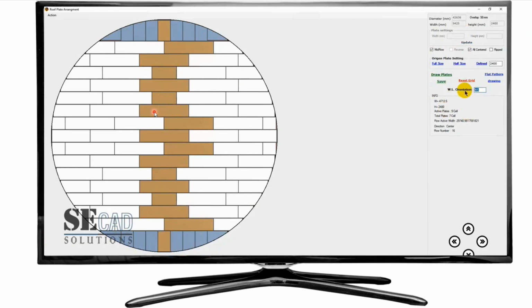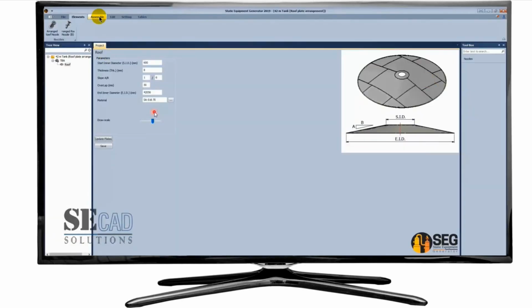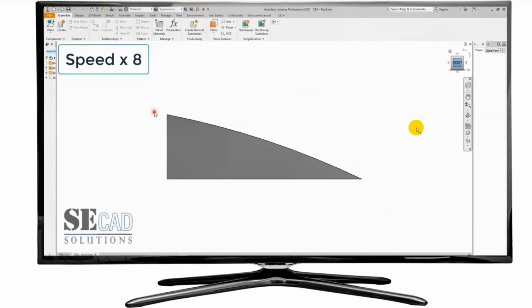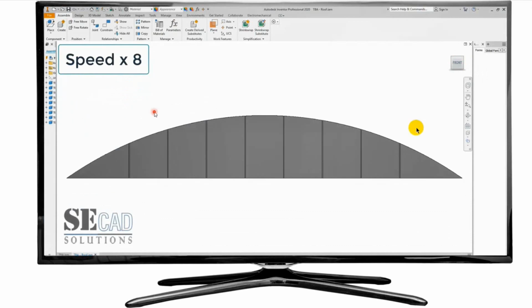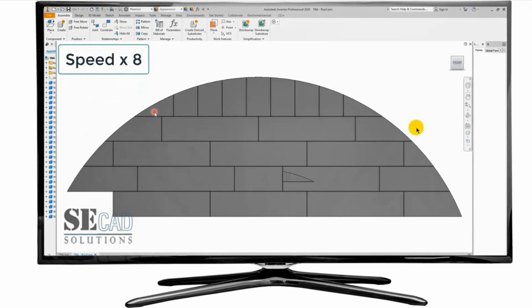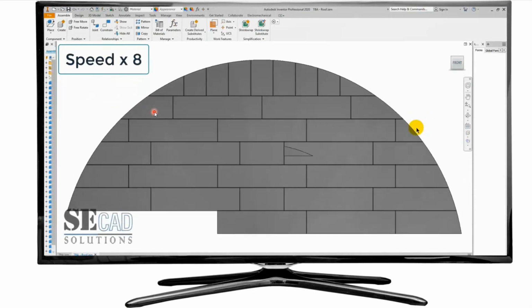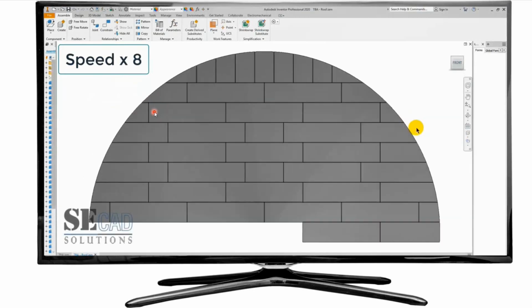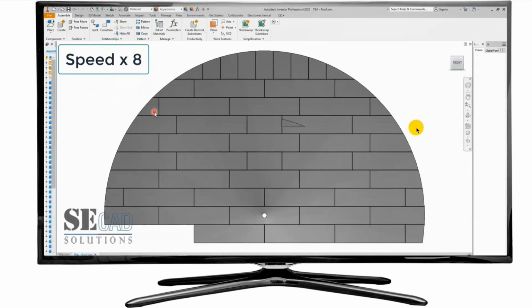Okay, after creating the arrangement, you can save it. After that, you can send the information to Autodesk Inventor to generate the 3D model. As you can see, the roof plate arrangements are created on Autodesk Inventor as separate parts.